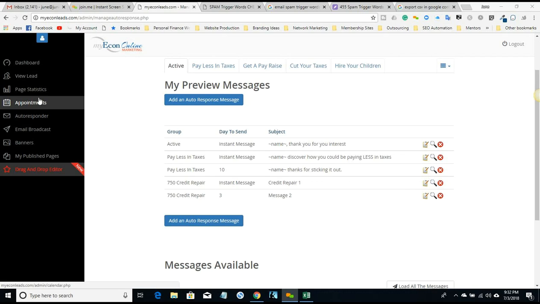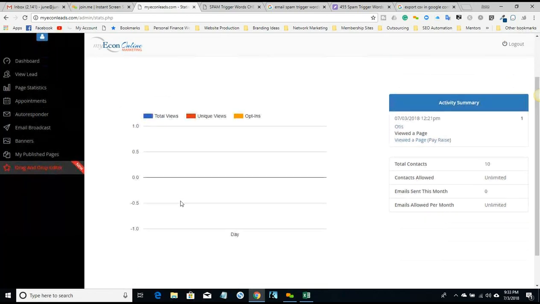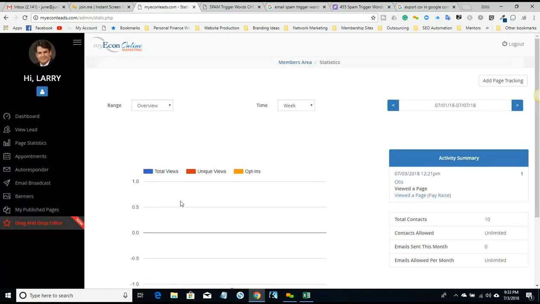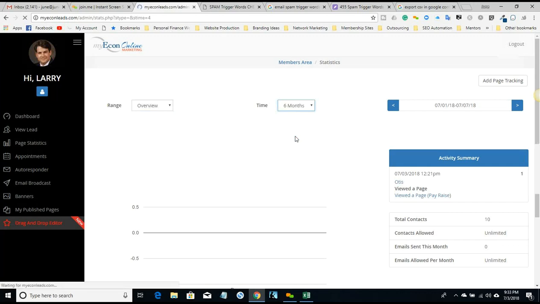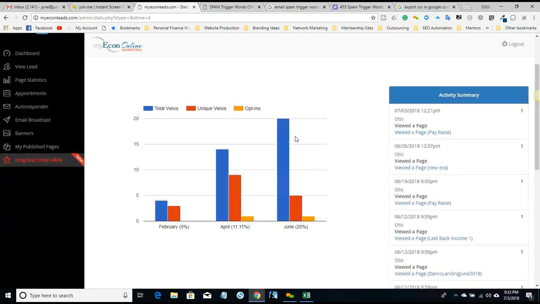So the first thing that we're going to do is we're going to go over here where it says page statistics. So I'm going to click on page statistics. Page statistics gives you information about what's going on with your page. Now, obviously, this is a demo account that I'm using, so you notice that ain't nothing going on here, okay, because we don't have a whole lot going on because we're not purposely driving traffic to this particular account. But notice that we have total views, unique views, and opt-in.